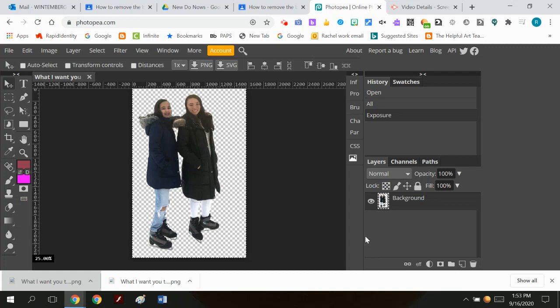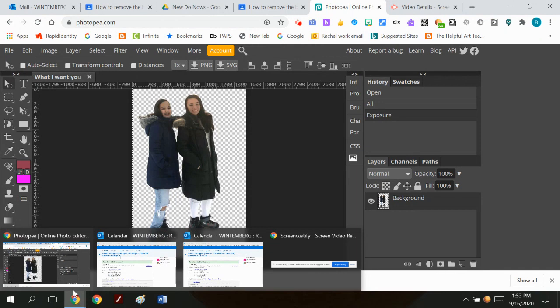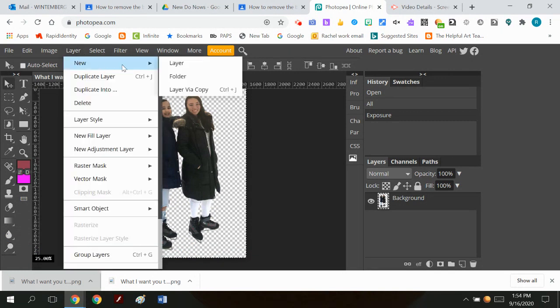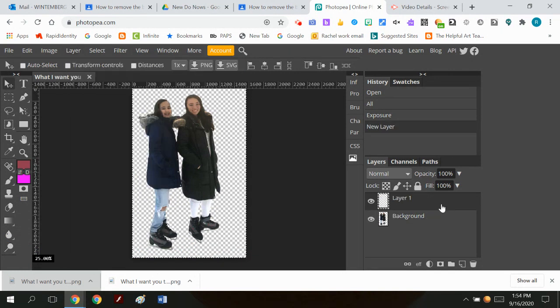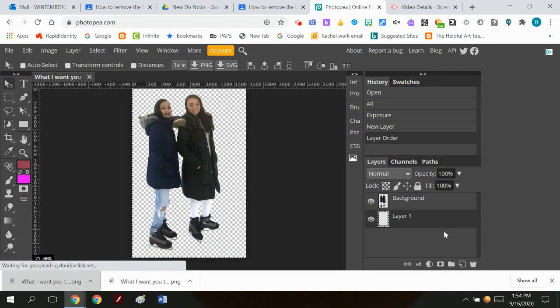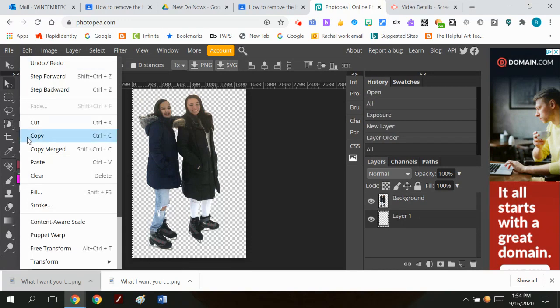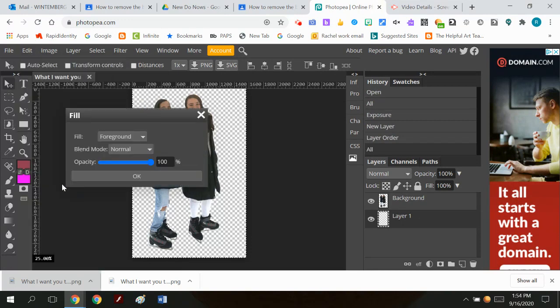Okay, so now I'm going to show you guys how to add text to your image. So first off, I want to add a background. I'm going to add a background layer. So I'm just going to do layer, new layer, and I'm going to pull this layer below the background. I'm going to do select all, edit, fill, and I'm going to fill it with black, just for the heck of it.